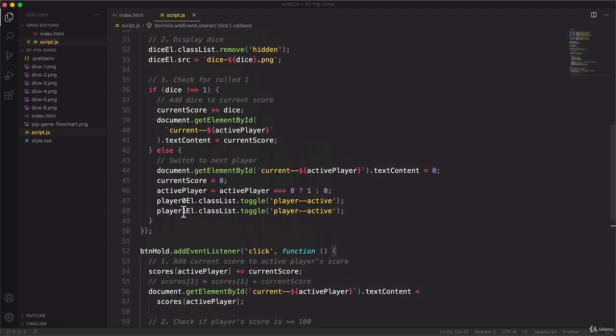So switching to the next player is this code. So it's going to be the exact same thing. We still need to reset the current score to 0 here, both in our program and also on the user interface, which is what we do here. We need to switch the player from 0 to 1 or from 1 to 0.